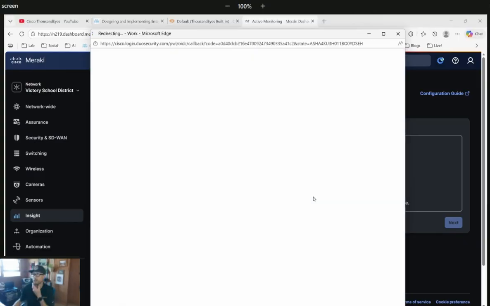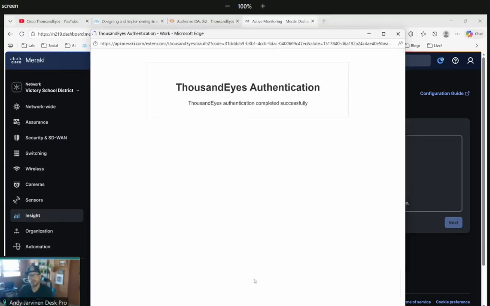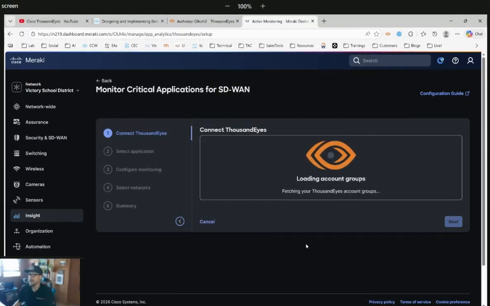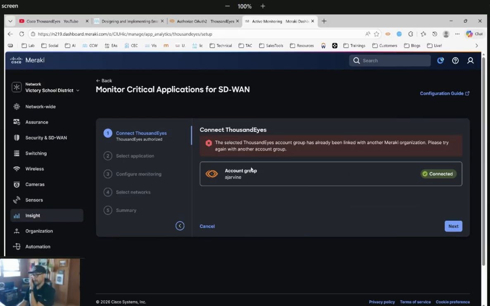And it'll return me to the Meraki dashboard. Oh, I do have to confirm the integration because it does share data. So it'll list the data that's shared between the solutions. And then I have to confirm the account that I want it paired with. This is only applicable if you have more than one ThousandEyes account tied to your email address. I want the Arbany one. Confirm. All right, that's set.